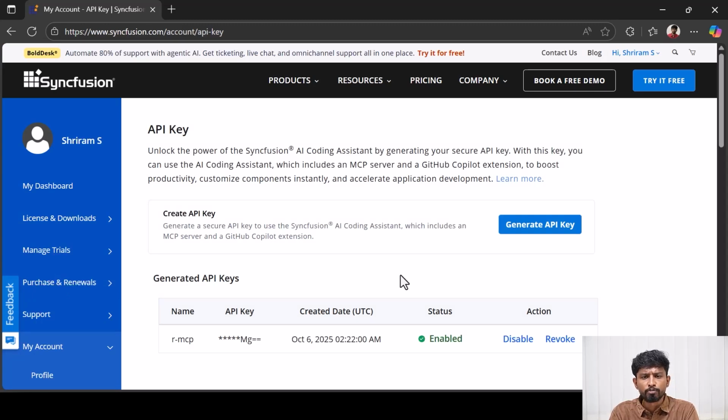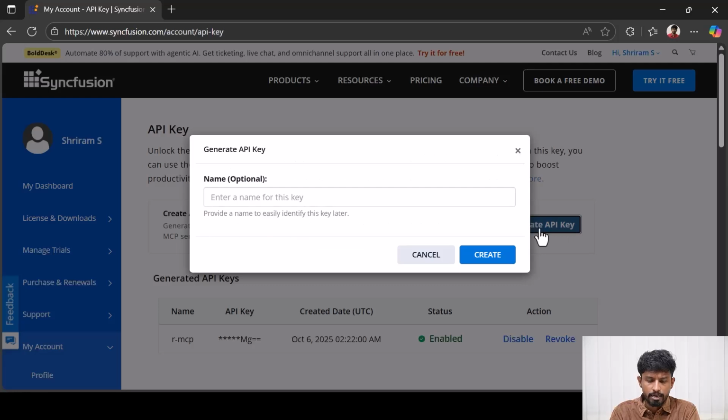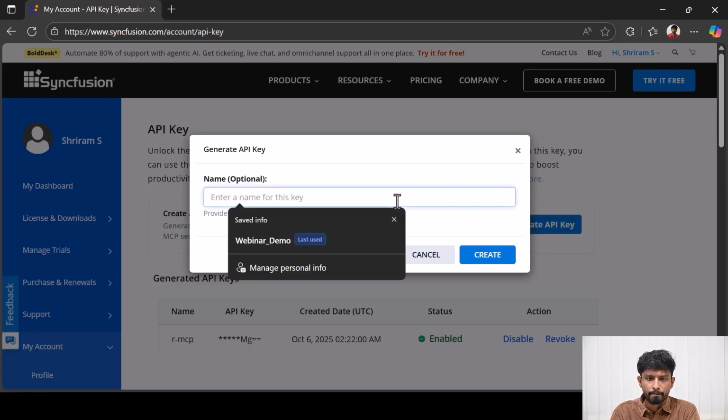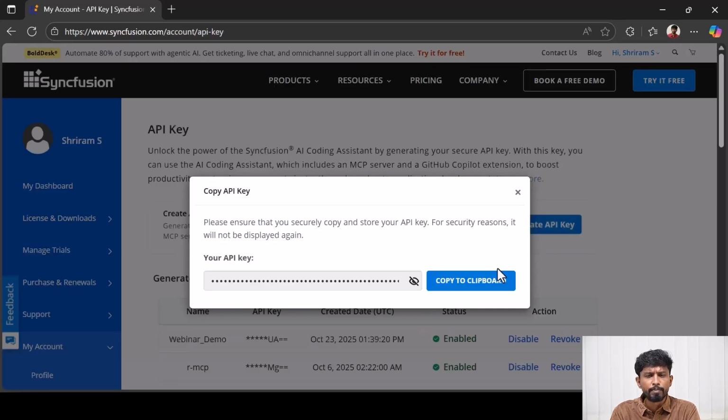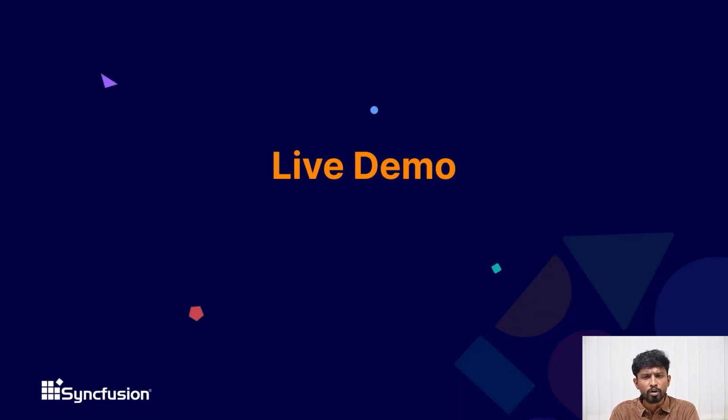Using the Generate API key option, you can generate a secure API key to use the Syncfusion AI Coding Assistants. So I will now generate an API key. For that, I will click on the Generate API key button and provide a name for it and click on the Create button. So the API key has been generated successfully and you can copy this key to be used. So that completes the demo of the React AI Coding Assistant.